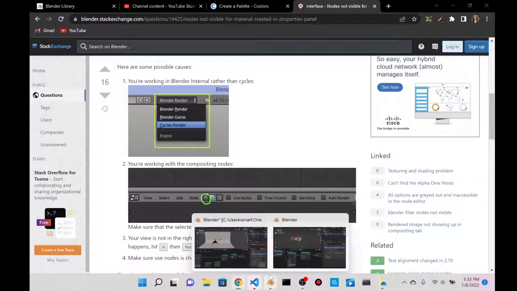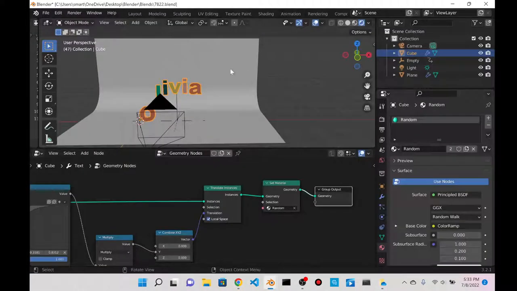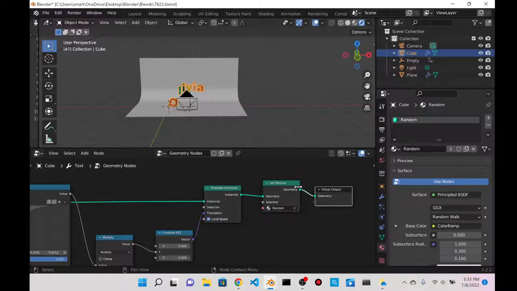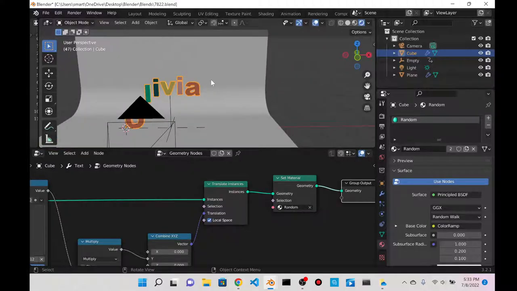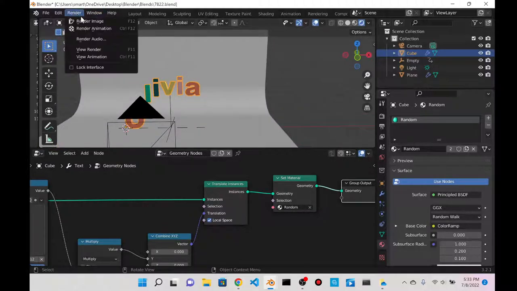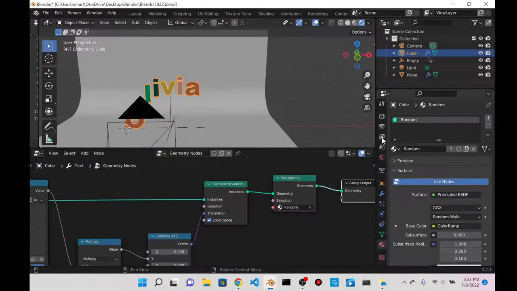Okay, see? Always try it out in another blend because you don't even know if Blender's a problem. All right, clearly Blender's a problem here. Or maybe it's not the problem. Maybe I just don't know what I'm doing. I do, I do. Obviously I do. I just did it. I just don't know why it's not rendering here.